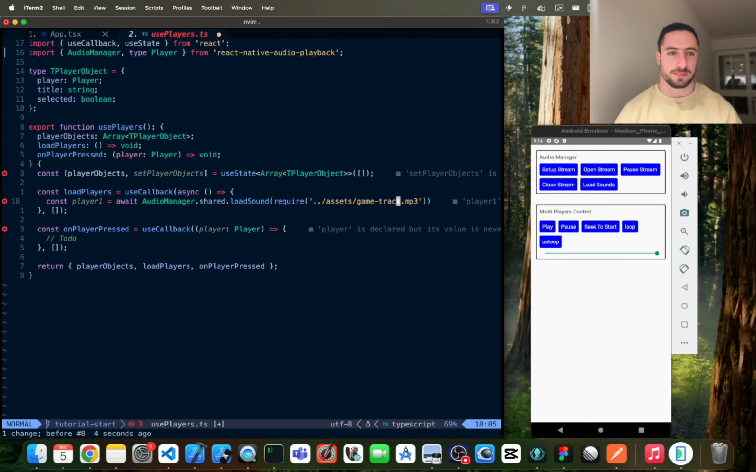So let's set playerObjects from these 4 loaded players. I'm going to create const playerObjects equals, and I'm going to let AI do the thing here for me. So basically player1, game track, selected false, player2, laser shot, selected false, and then music beat. Initially they're all selected false. Because here player is player or null, we need to filter out the null ones, the non-truthy ones. So I'll just do p and return p.player. And then I'll set this in the player objects.